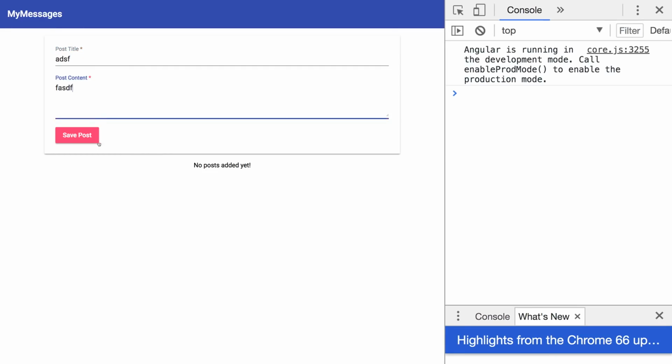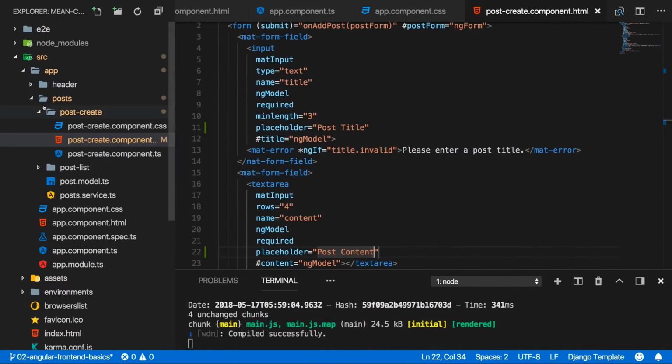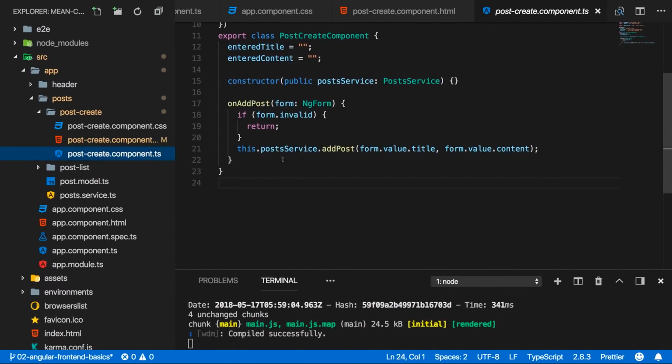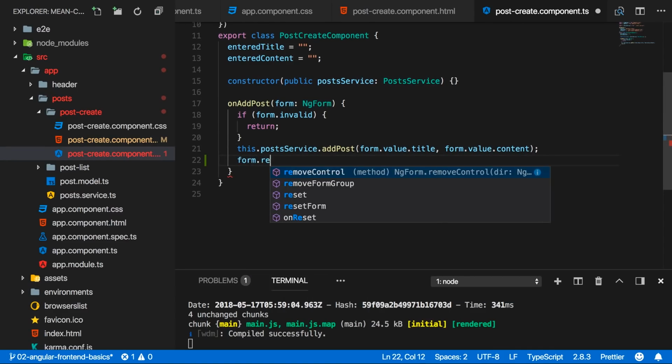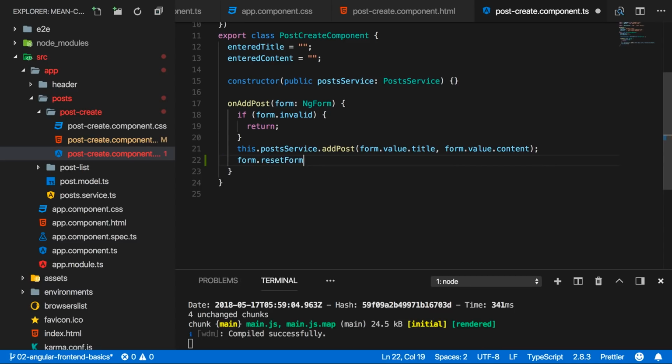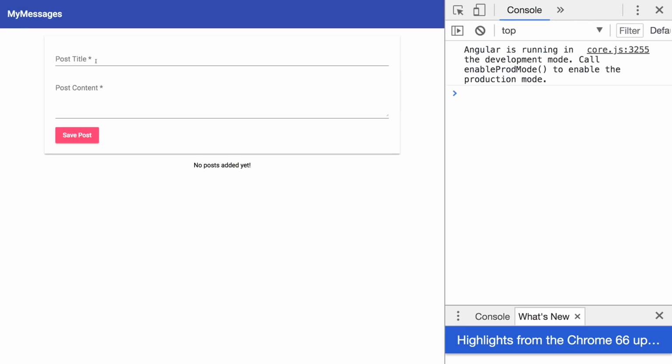Now, one other thing I want to do is, if I enter a new post here, right now you can see the values stick around. This form doesn't get cleared. And we can clear it in onAddPost, where we get access to that form, by accessing form and then calling resetForm like this. If we now save that, let's try this again. Let's enter something here. Let's click save post. And you see this now resets the form and also the validity, not just the values. It doesn't just clear the form, it also resets the validity, which of course is exactly the behavior we want.